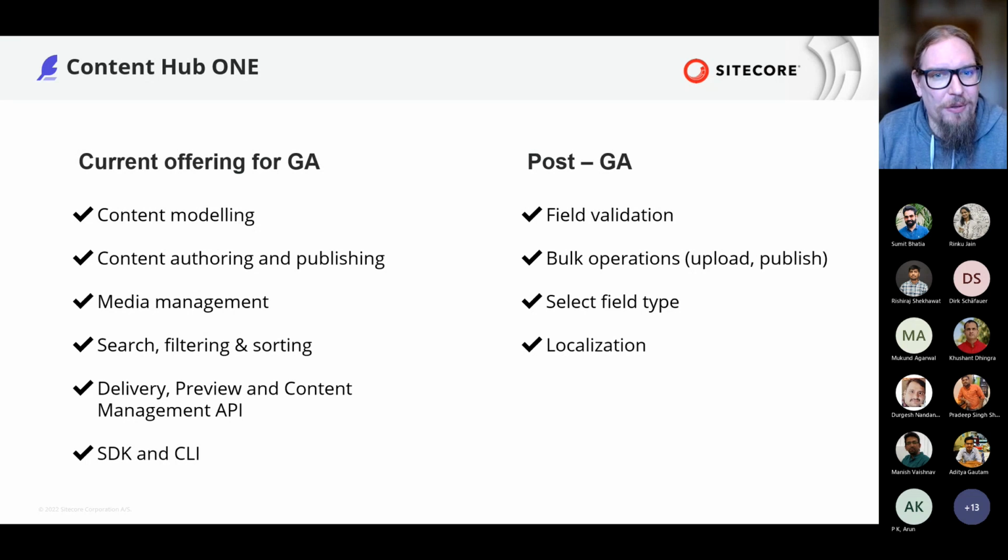However, as shown, you can model your content and author your content. You can publish it to your scaled edge delivery layer. You can manage your media items from here. You can search and filter your content in your authoring environment, and you can preview content using the preview API. You have support using SDKs and CLI. Well, we haven't talked about the SDK yet. Okay, if you have questions about that, maybe we tackle that later.